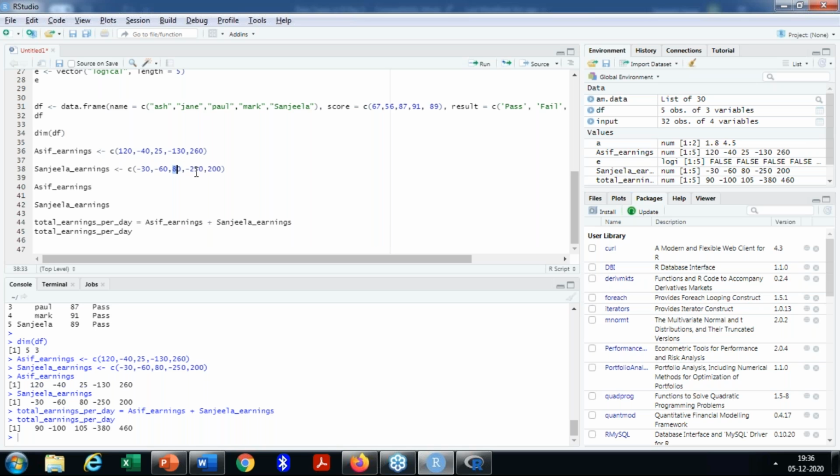Similarly, minus 130 and minus 250, total is minus 380. 260 plus 200, total is 460. So you can see here the total earnings per day. It is showing that on 2 days we have made a loss and on other days we have made a profit. So it is showing in that way. This is how you can work with these vectors, right?